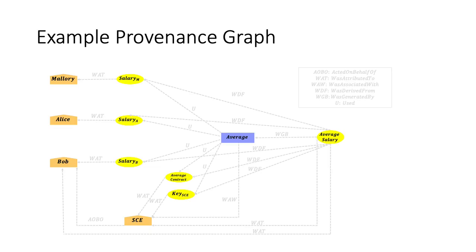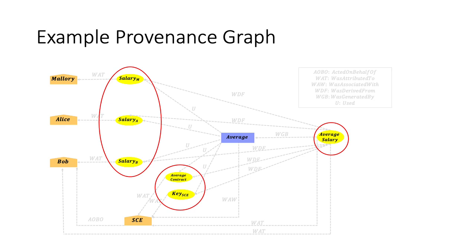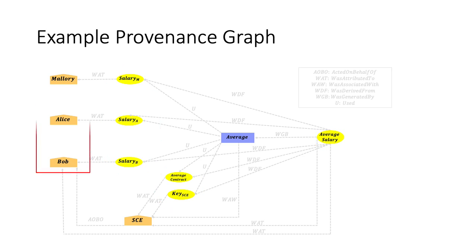The provenance nodes and relations can be combined to form provenance graphs. Let's walk through a partial provenance graph for the generation of average salary. This graph consists of 6 entities. Salary M, salary A, and salary B are all data entities. Average contract is a contract entity and represents a contract that provides instructions for how the average is to be computed. Key SCE is a key entity and represents a cryptographic key that secures the computation. And average salary is a data entity.